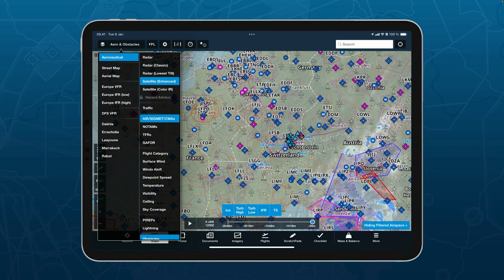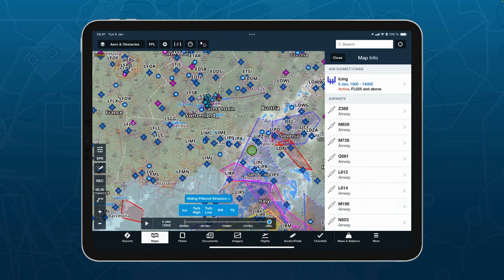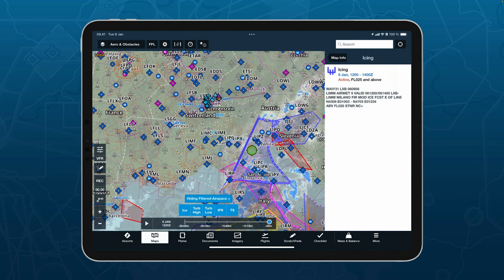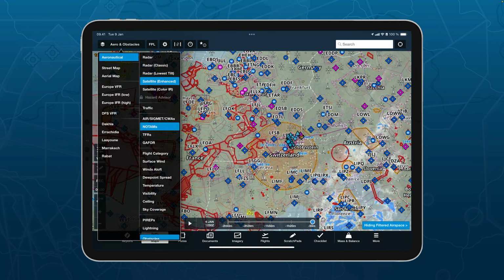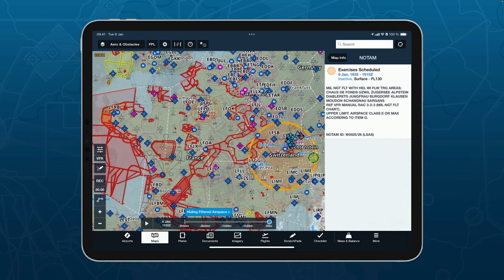We have AIRMET and SIGMET information. Simply tap on a field, and here you can see in that region you have icing in flight level 25 and above. Tap on the entry to get more detailed information. Check the NOTAM times. For that specific day, there is an exercise scheduled over Switzerland. Make sure you don't have any conflicts.